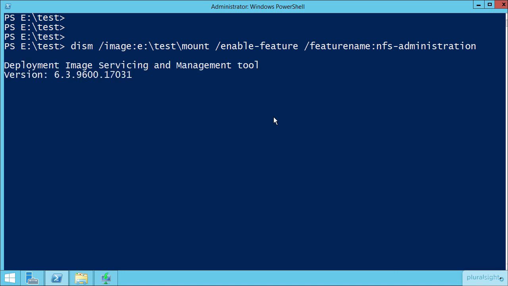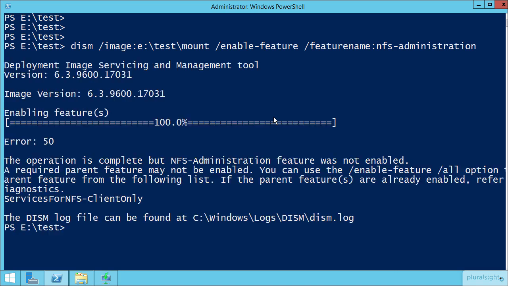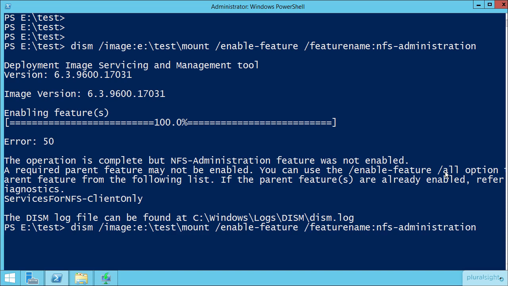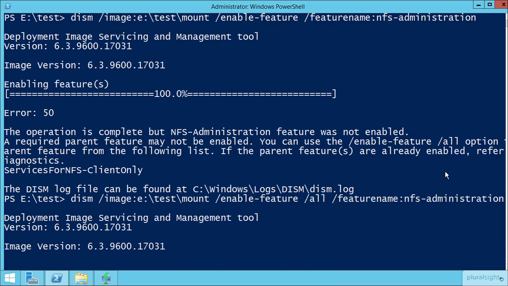One thing you'll note about this feature, though, is that it actually requires some other components to be installed as well. Notice we get an error message here that says that we didn't actually enable NFS administration because a parent feature may not be enabled. In order to enable it, I need to have that parent feature also enabled. Or I can shortcut the process by including the /all option, which I'll just do by going over here and adding /all, and then completing this process.